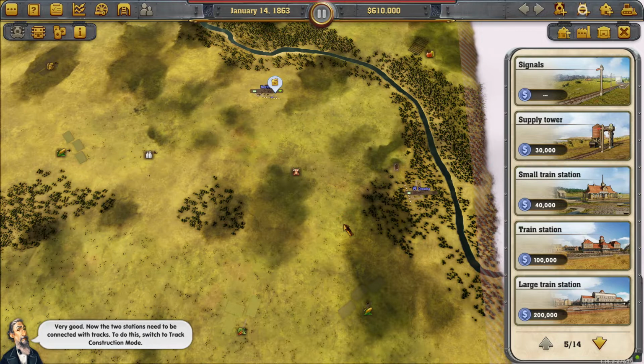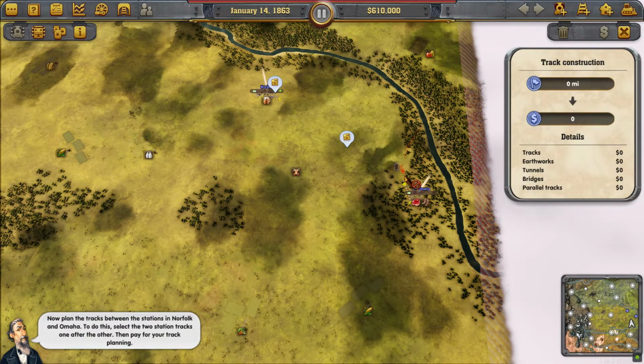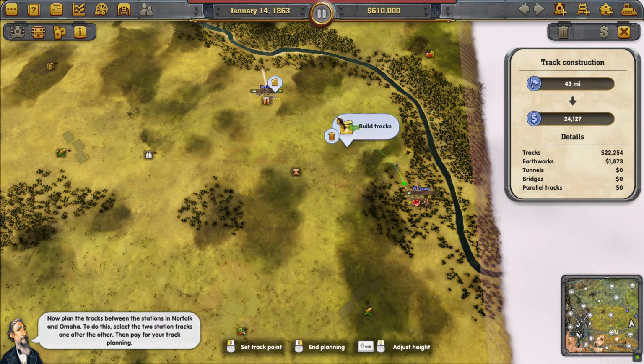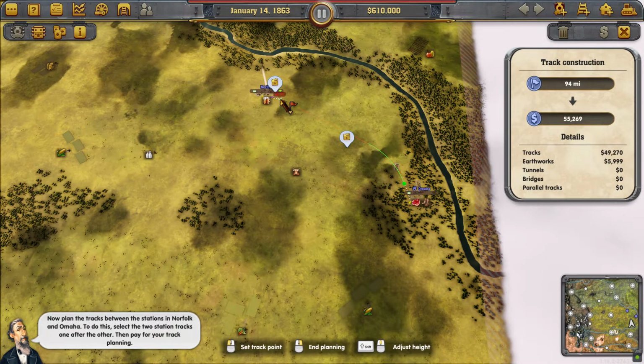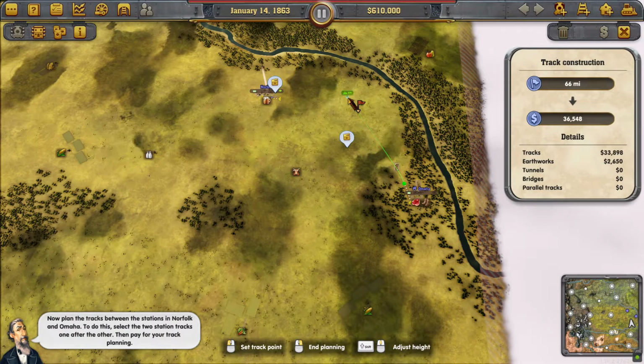Now the two stations need to be connected with tracks. To do this, switch to track construction mode. Now plan the tracks between the stations in Norfolk and Omaha. To do this, select the two station tracks one after the other. Then pay for your track planning.